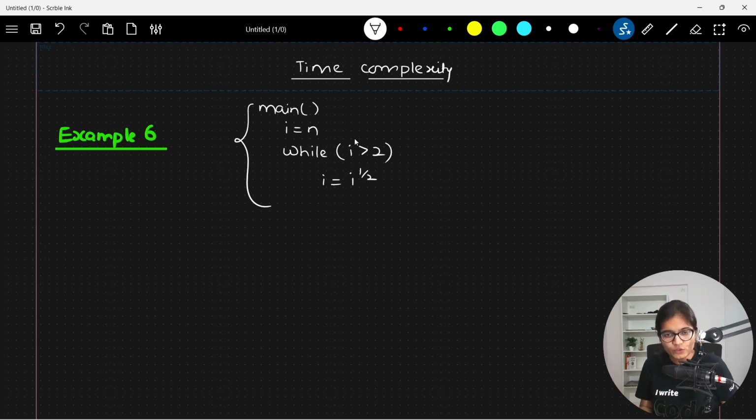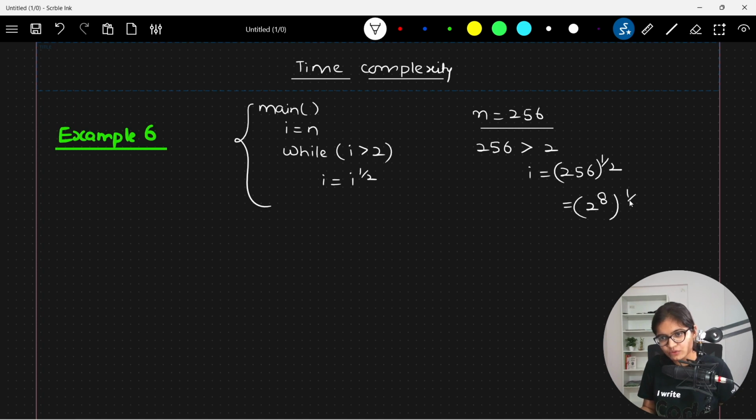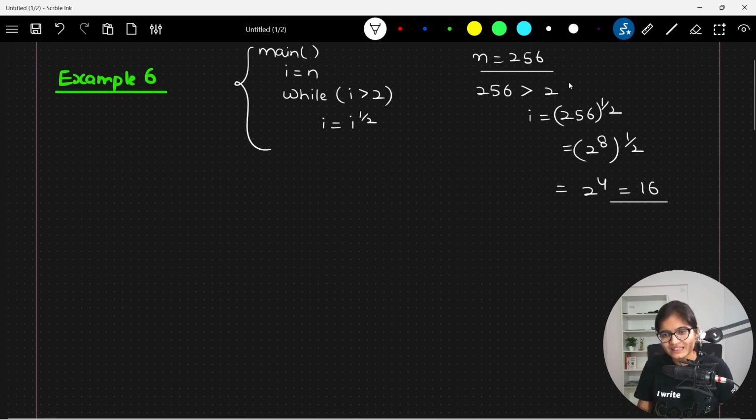Now here, let's start from some random number. For example, the value of n is equal to 256. 256 is greater than 2, yes. So the value of i will become 256 to the power 1 by 2. This can be written as 2 to the power 8, to the power 1 by 2, which is 2 to the power 4, equal to 16. The condition is true, so in this case we get 16.